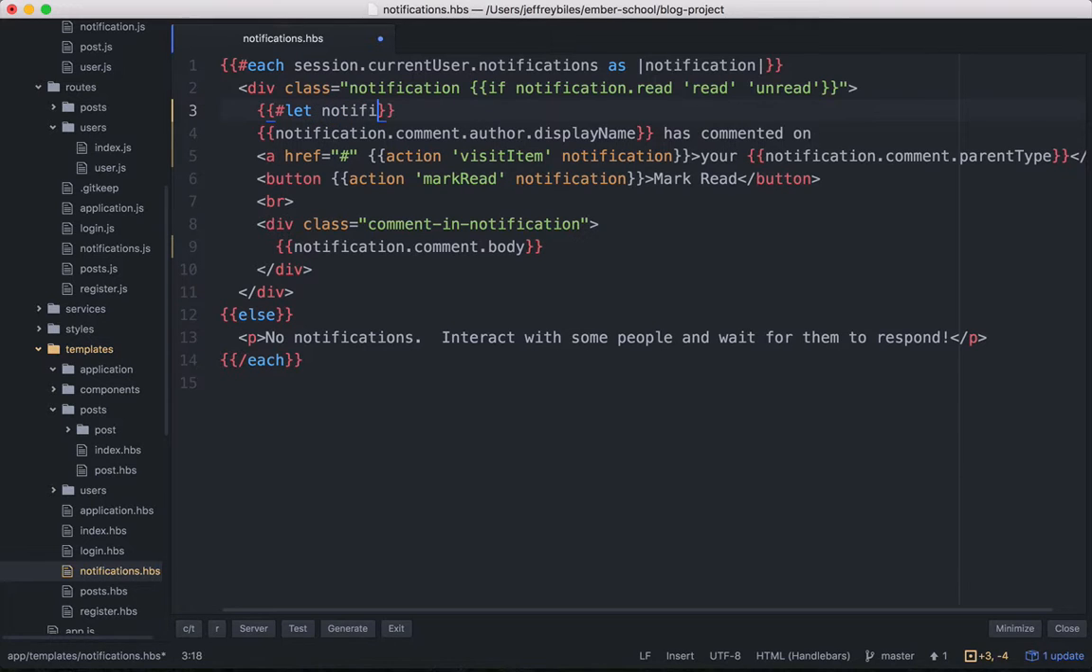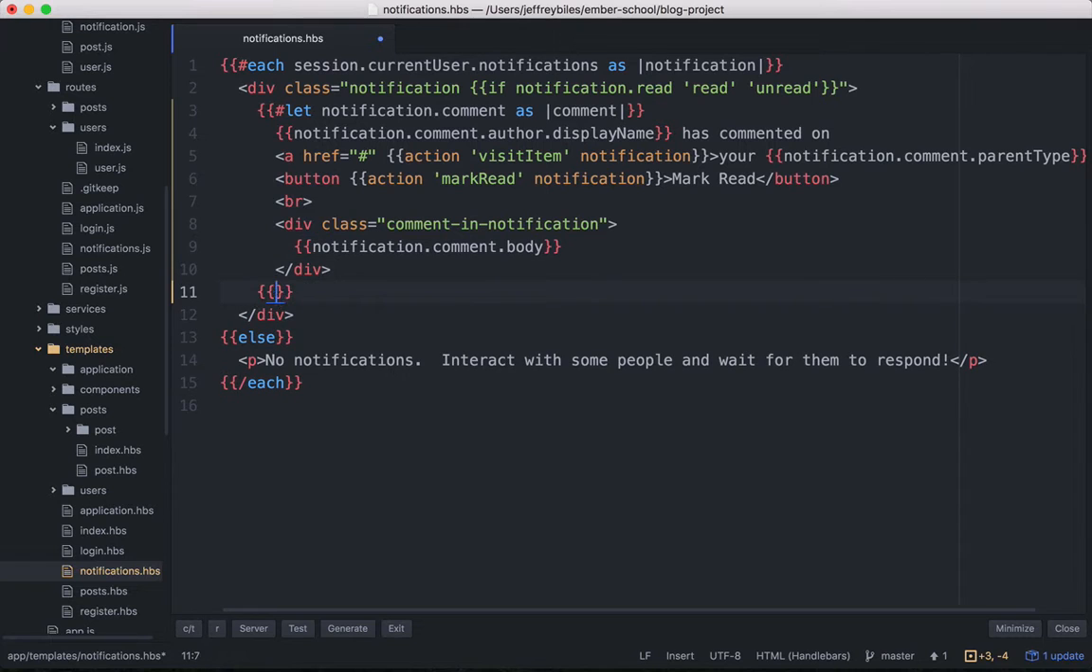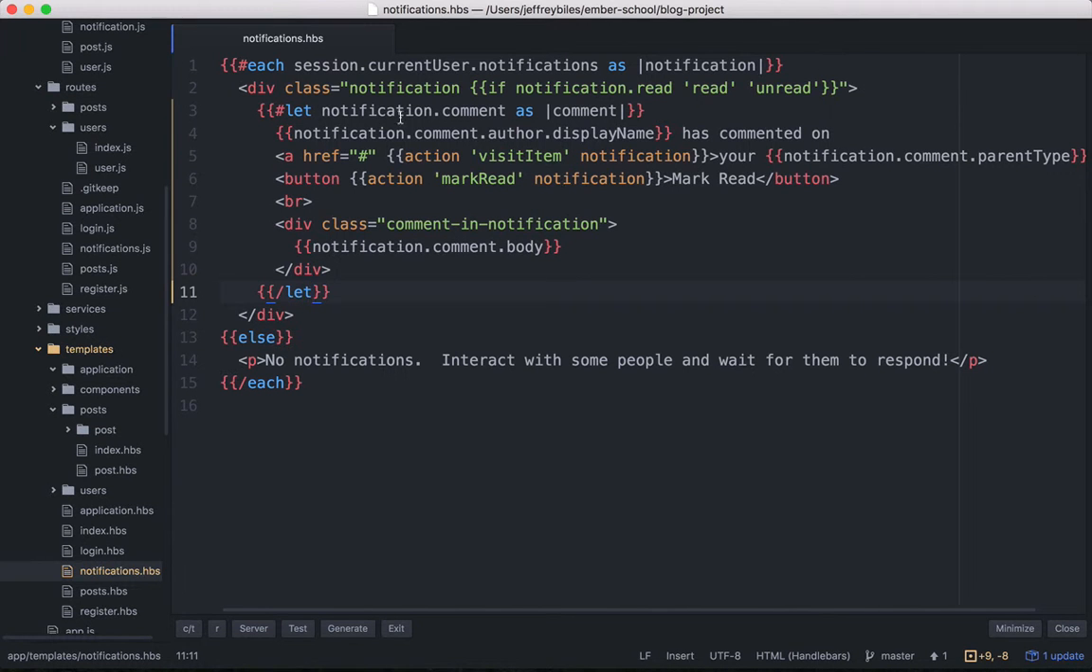So here we'll let the notification.comment, and we'll use that as just comment. So here's what you're putting in, and then here's how we're going to be able to use it from now on. We'll go ahead and indent all this, and we'll notice first that even before we change anything, nothing has changed here, because you can still refer to notification and get to comment from there.